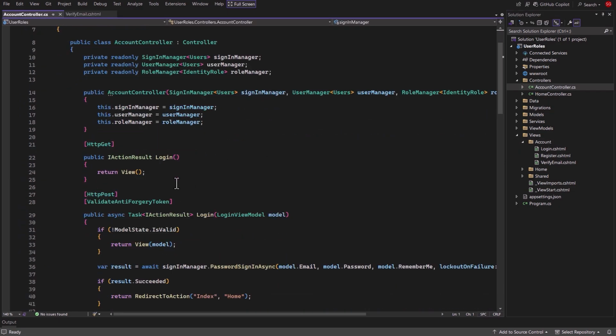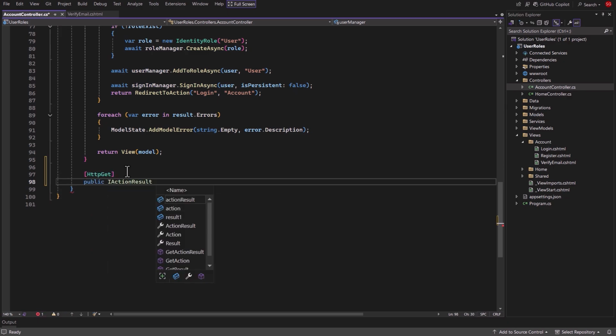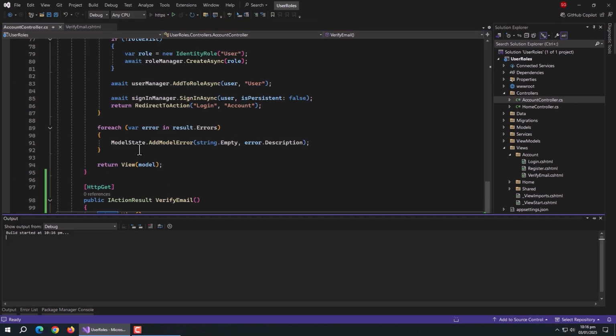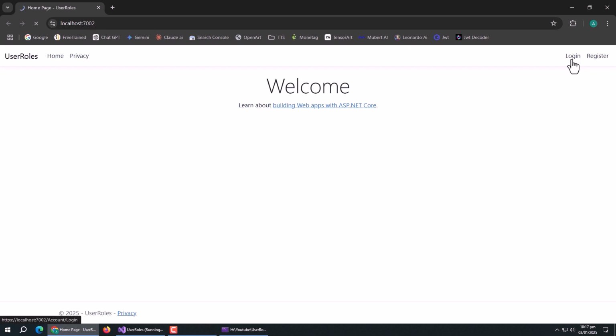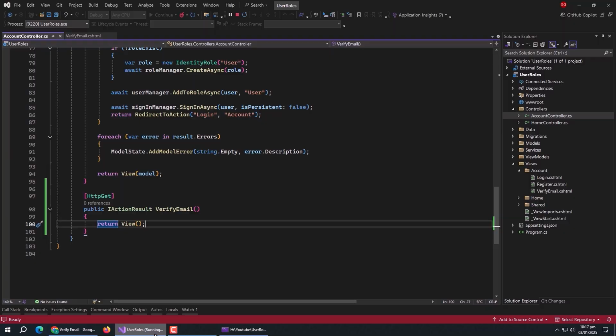Now open account controller. Here, create HTTP GET annotation. Then create public method named verify email. Inside it, return view. Now run the app. Now, click on forgot password link to open email verification page. Page is created. Now open account controller.